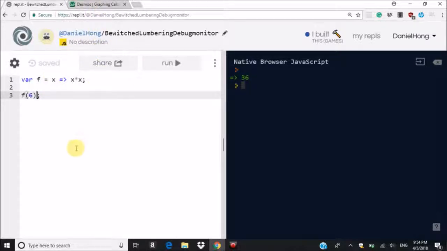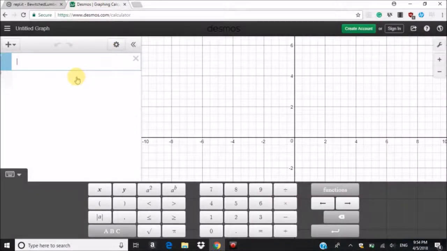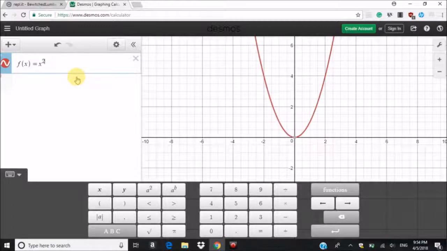So we can actually do this in Desmos. So we have like y is equal to x squared. That's a single variable function. You can actually see it. You have one variable depending on another variable here.